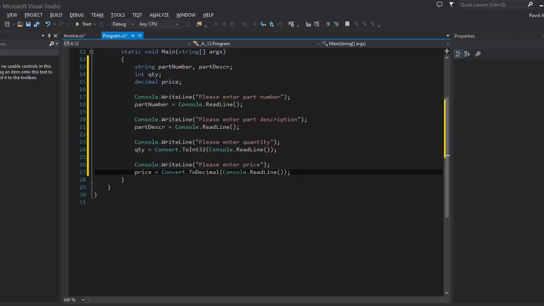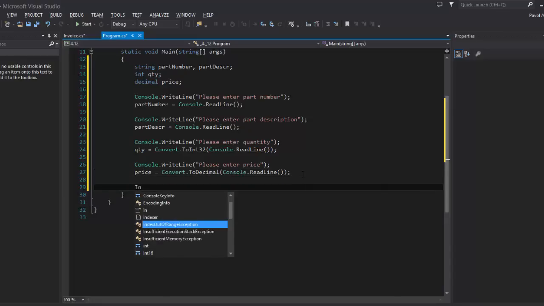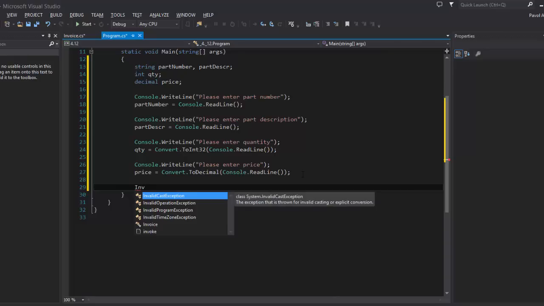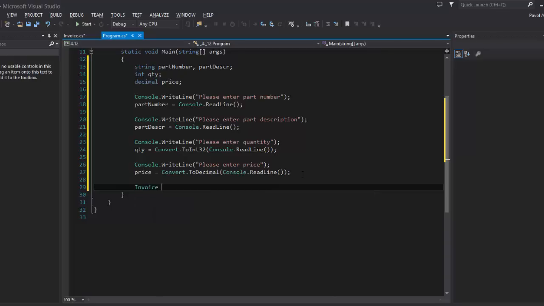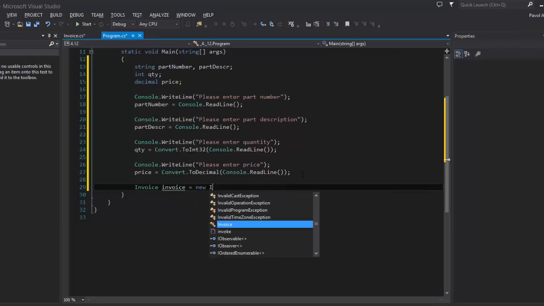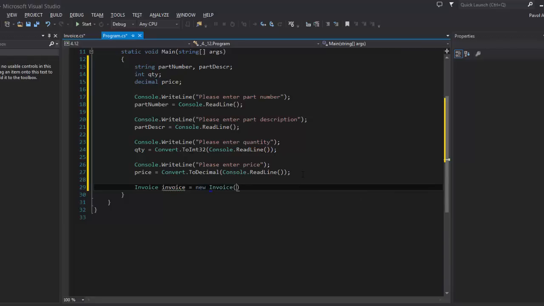Now, when we have all the input, we can create our object. So invoice object will equal new Invoice, and we will pass all the parameters to the constructor. So it will be part number.